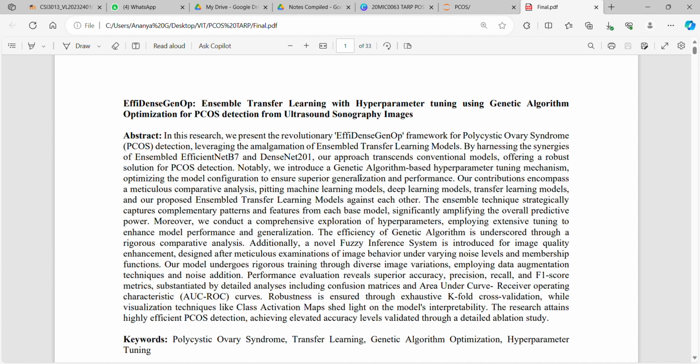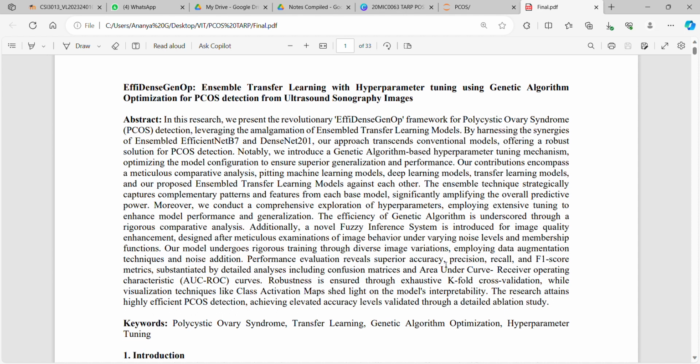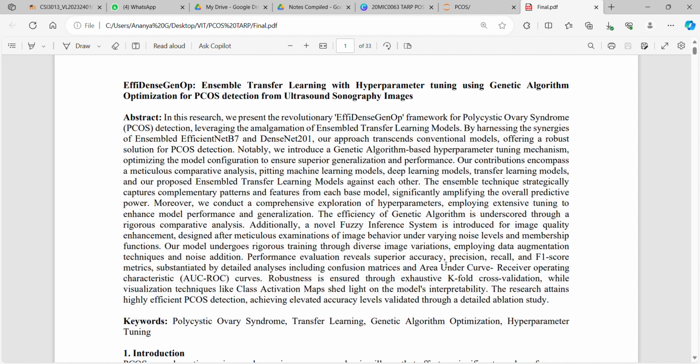As in medical images, there is a high chance of a lot of noise in the image. Hence, we are training the model in such a way that it detects all the noise as well without any issues. The two transfer learning models that we're ensembling are EfficientNet V7 and DenseNet 201. And we have done a comprehensive comparative analysis to prove our statements and come up with the best model, best dataset, and best fuzzy inference system.